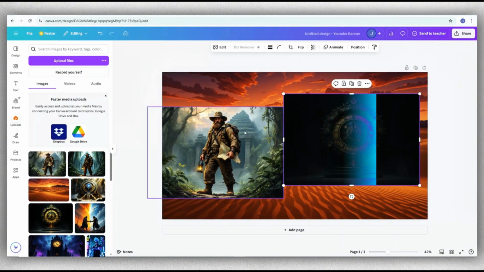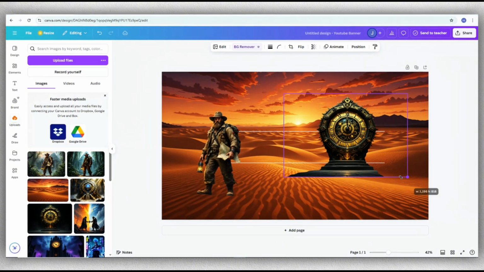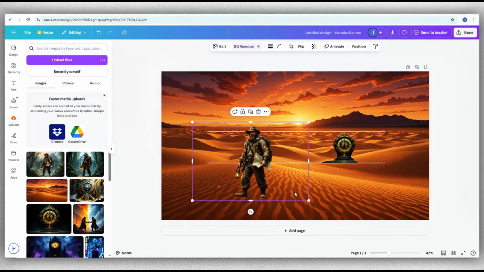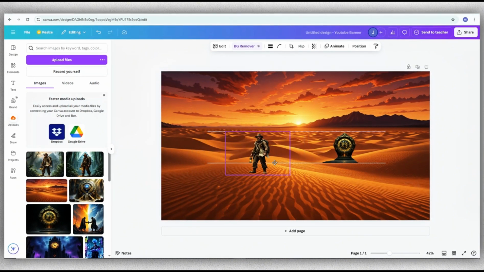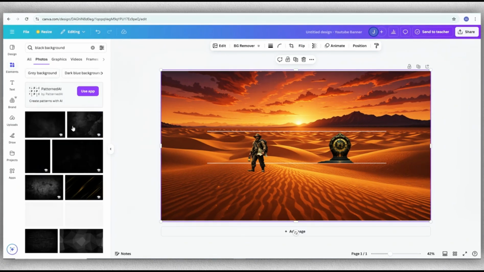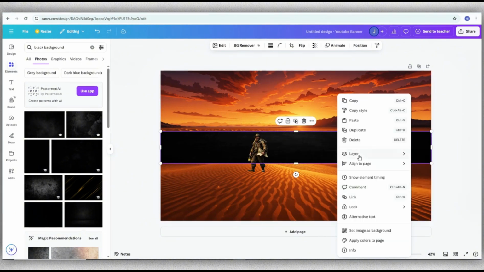Click on Remove Background, and Canva will automatically remove the background from the images. Reduce the size of the materials and position them properly within the assigned space. If any materials don't match the theme or look odd, you can generate multiple elements and characters using different prompts until you find the perfect ones.